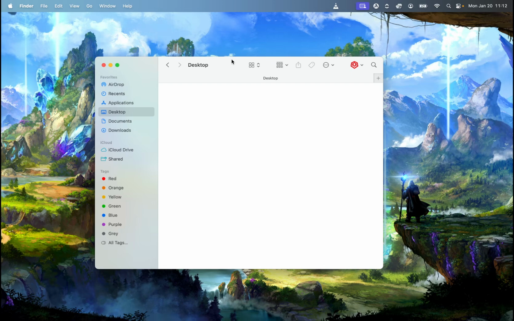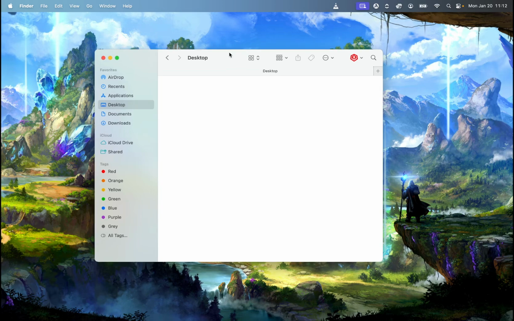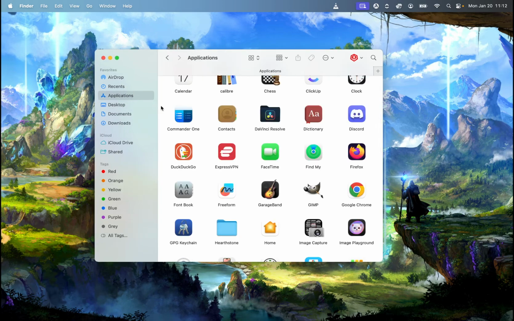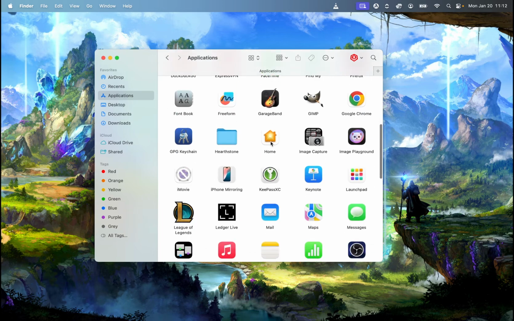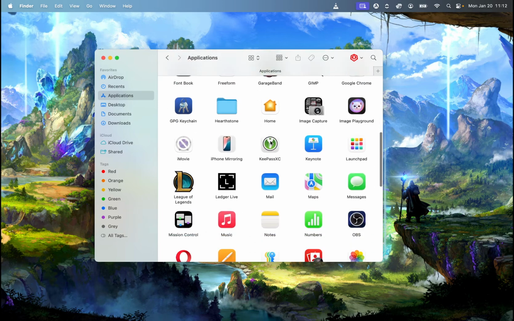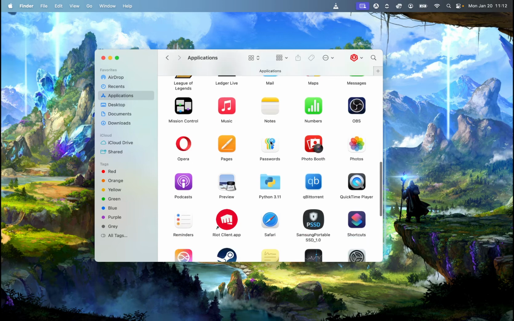uninstall an application on Mac: open Finder, then from the menu on the left side, find applications, and then over here you need to locate the application that you want to uninstall. So let's say in this example, I'm going to uninstall OneDrive.